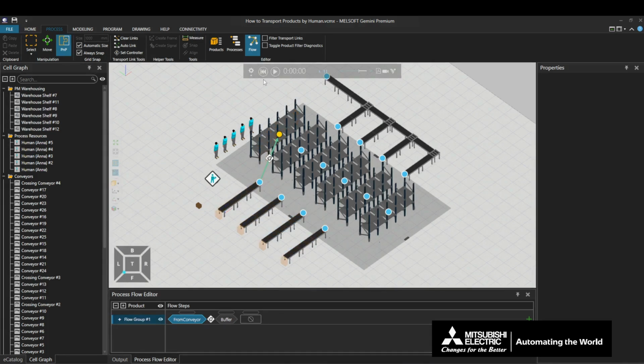The second one is by a one-to-many connection. This is where one process is connected to multiple processes. Delete the process flow previously created. If any processes are selected on the 3D world, clicking the process node deselects them. Select a From Conveyor from the flow steps. Click a From Conveyor process node, and then click a Buffer process label.